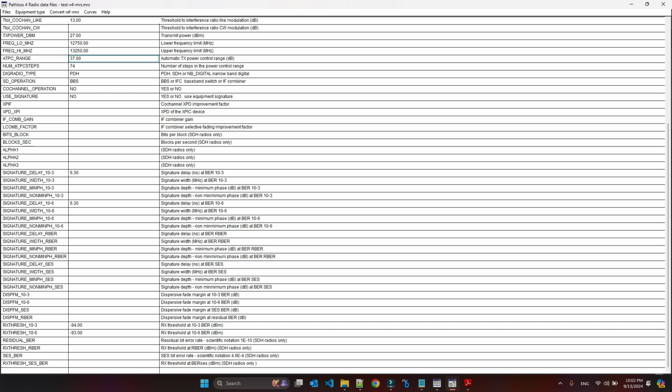Because it has an ATPC of 0.5 dB steps, and we have a 37 dB range, I put it at 74. And then I put this RX threshold as well. Then I can save it with a name which is understandable to me.